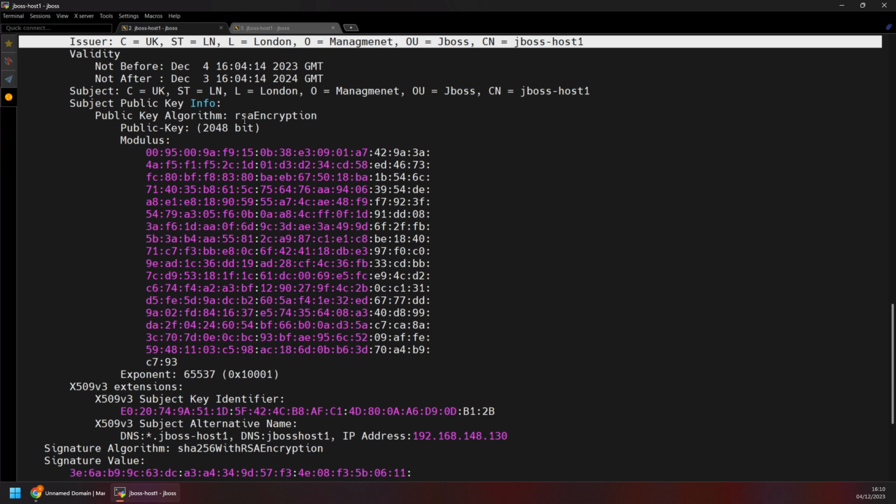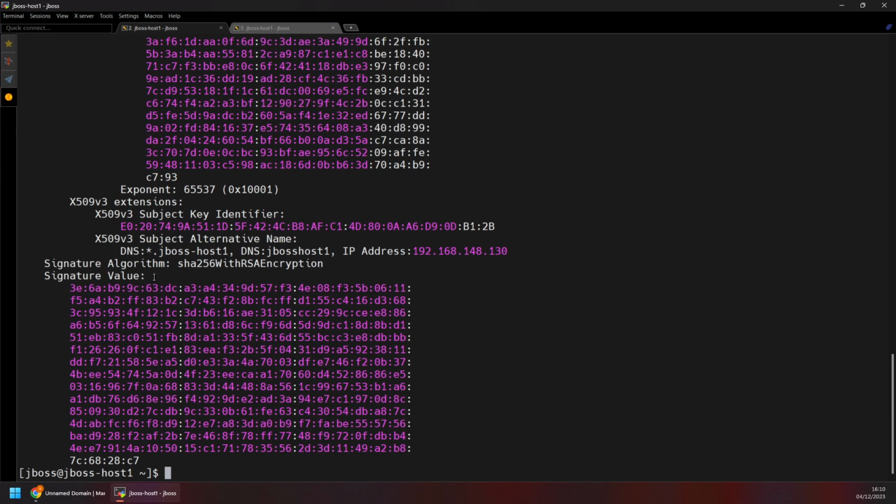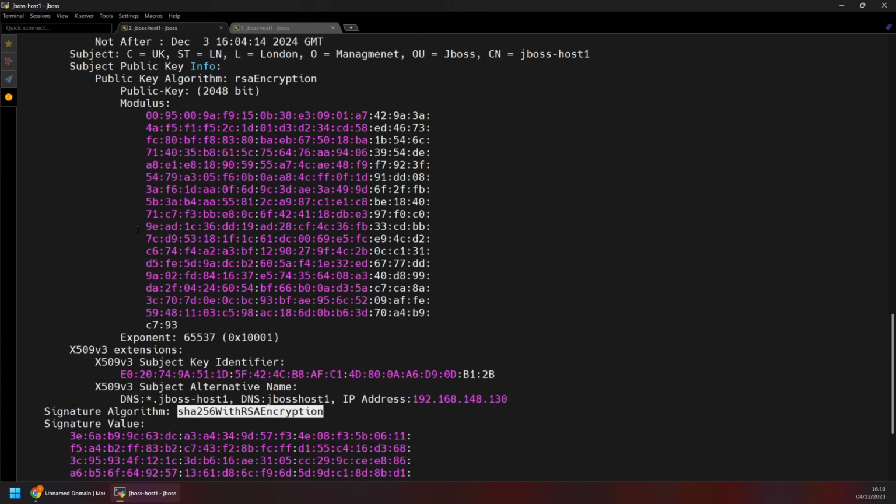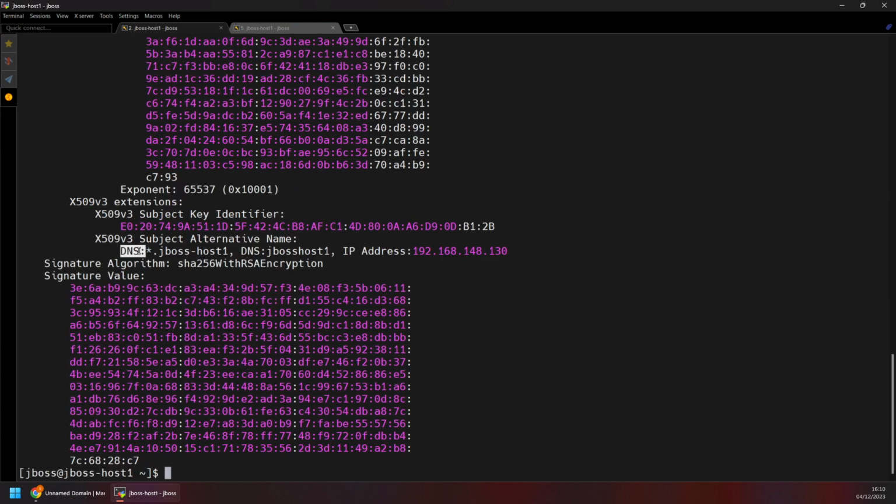You can see the public key algorithm. You can also see the signature algorithm, which is over here. And then you can pretty much see your DNS name, which you have defined. So you have a wildcard DNS defined over here, as well as JBOSS host 1. And there is an IP address also as part of your SAN names.